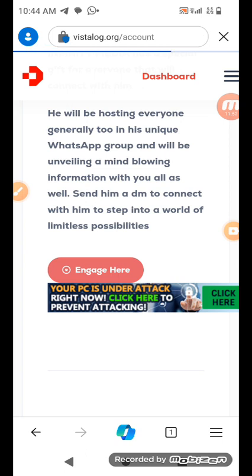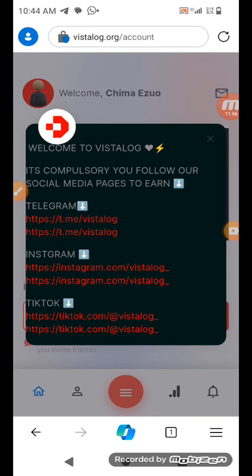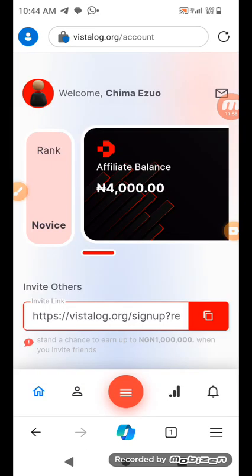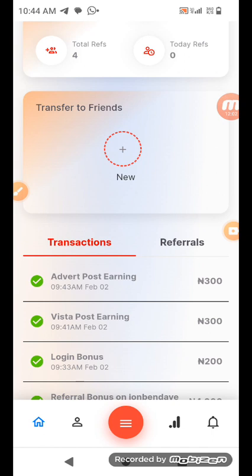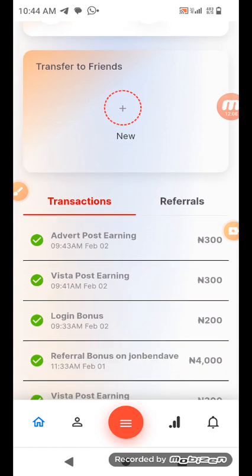You see that I've earned 300 for these 2 things. Let's check. I now click by the side to check. Okay, I see it. Vista Post earning 300. Advert Post earning 300. That's today, February 2nd. Login today. So every day, this 800 naira, I've earned it. Tomorrow, as long as it's tax, this is how I earn from tax.